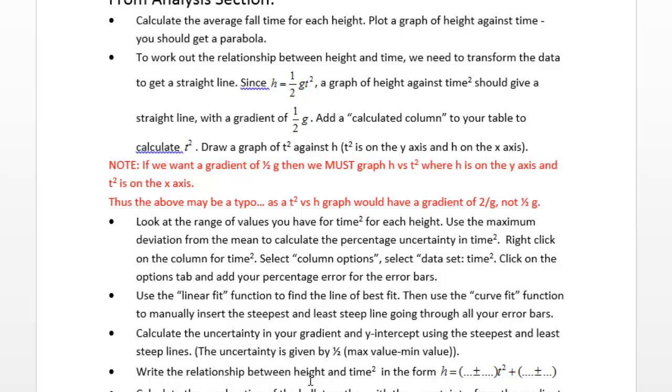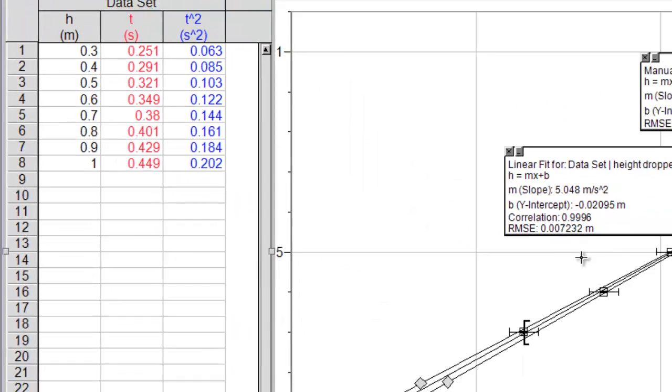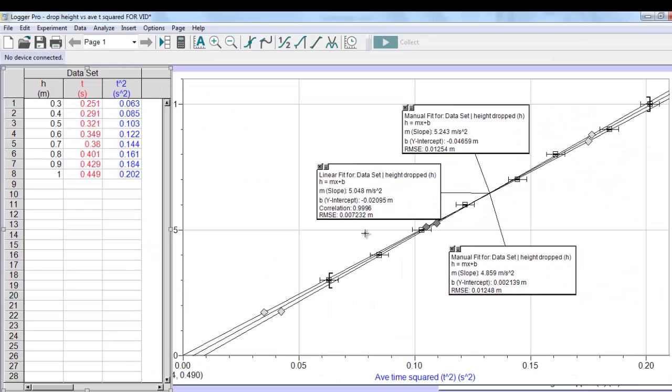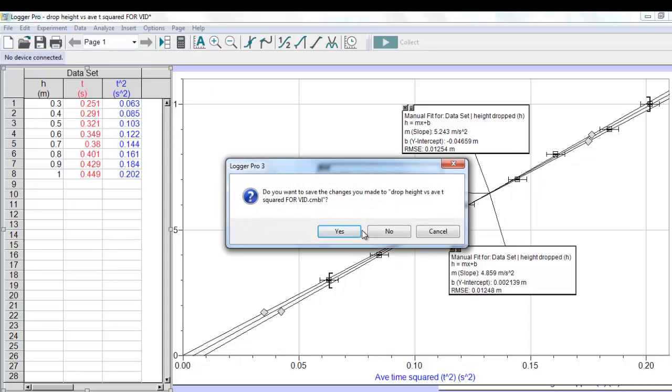Most of the video is going to be how to use Logger Pro to turn your data table, which is something like this, your data table that has the drop heights and all of your different trial runs and your average time to fall, to turn something like this into something like this. So that's the video's purpose. So here we go. Let's start a new file.